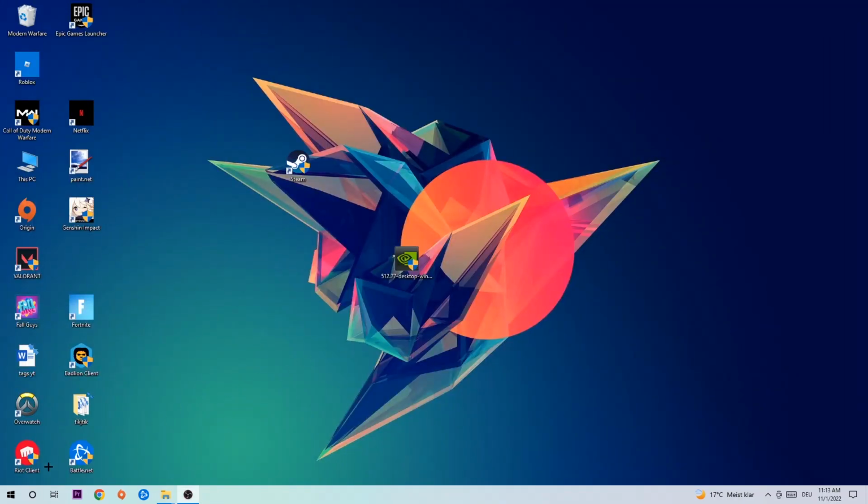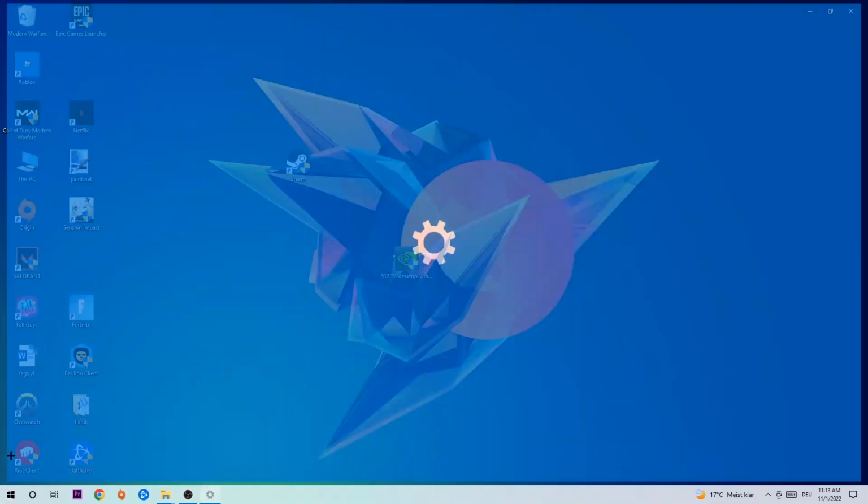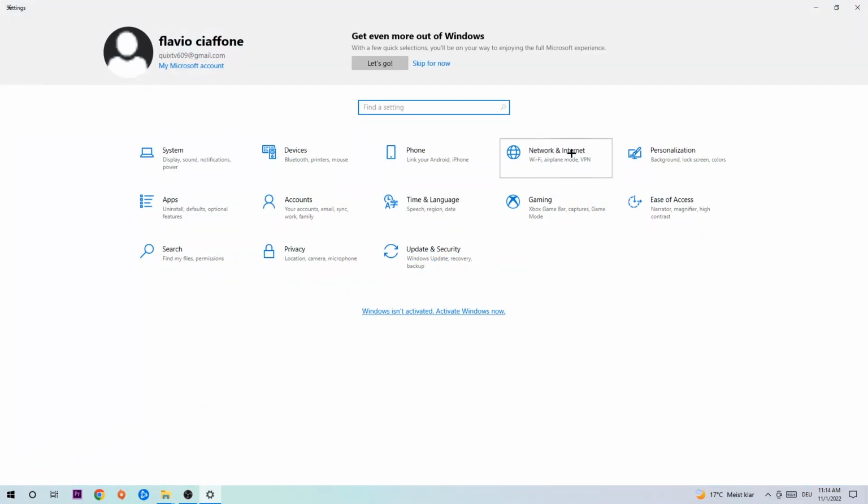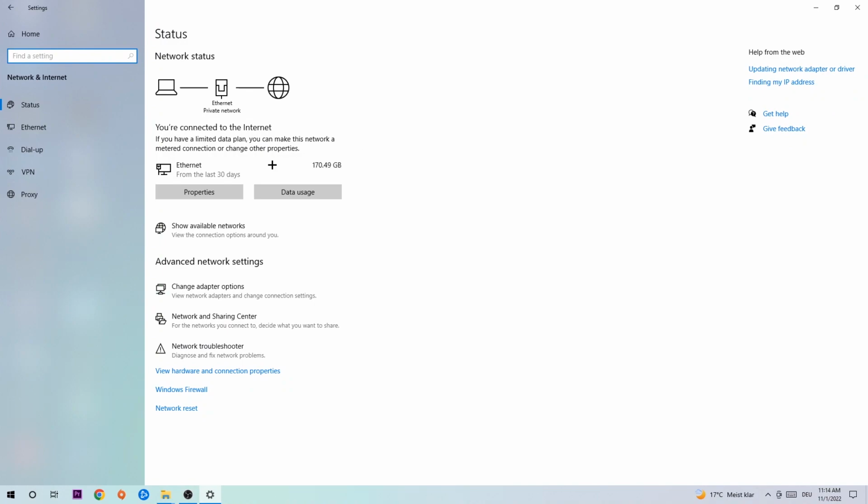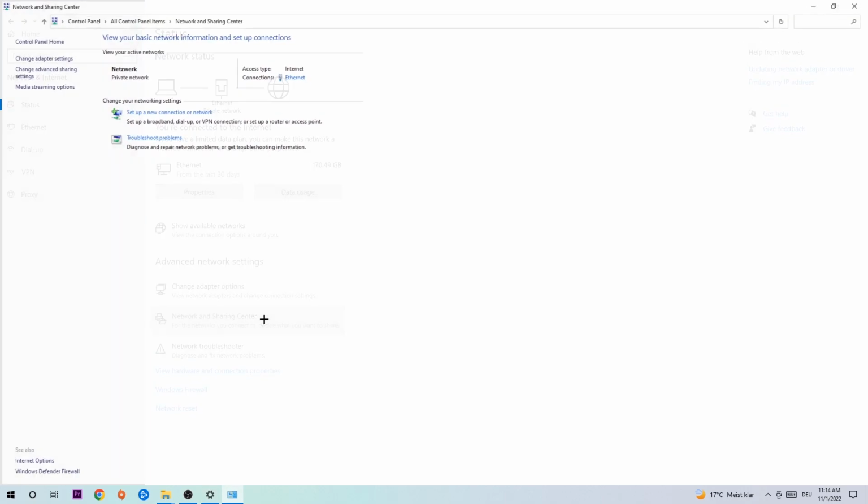Navigate to the bottom left corner of your screen, click the Windows symbol, click settings, navigate to network and internet, and go down to network troubleshooter. You're gonna use Windows in order to find any kind of issue you could currently have. Afterwards, I want you to click into network and sharing center.